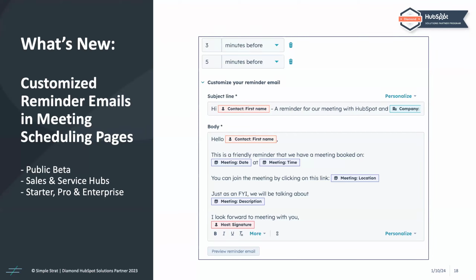Essentially anybody that's using the meetings link has access to this. And what you can do now is those automated reminder emails that you have set up to go out, however long before your meeting happens, you can actually customize the text of those reminder emails. You can see the example here. As you expect with HubSpot, you can put whatever custom text in, but you can also put personalization tokens from the contact, from the company, from that meeting. So lots of great use cases here.